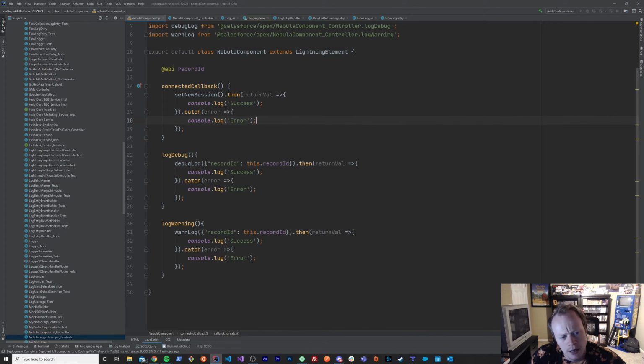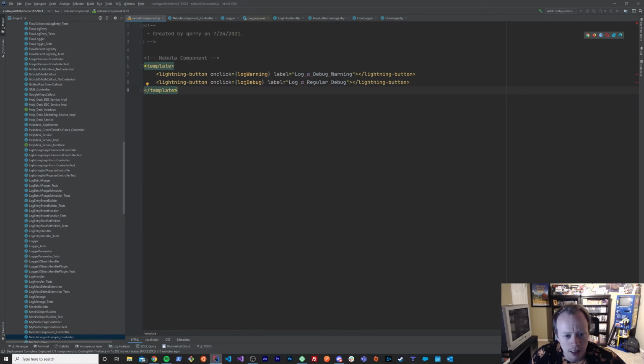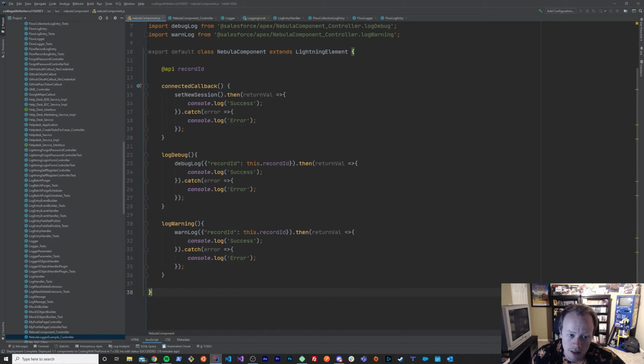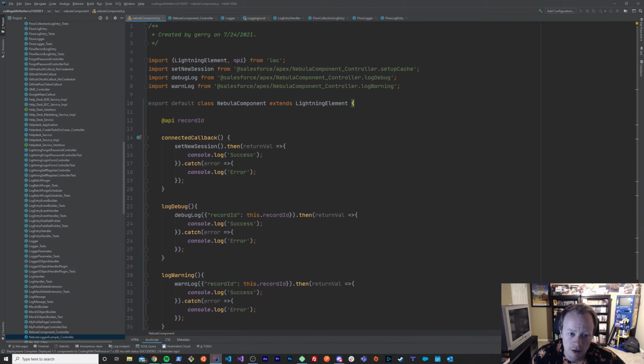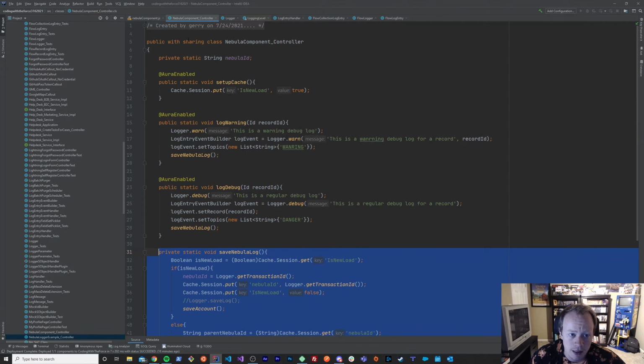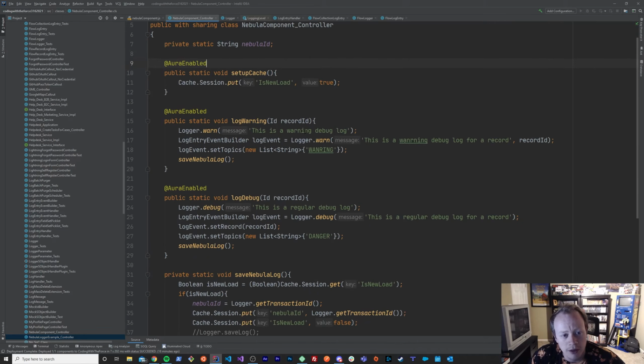And then log debug, log warning, and I've basically just got two buttons on here that allow me to click them and execute this code, which then calls my Apex controller, Nebula component controller, and actually logs this stuff for me. Okay, so let's just go over a couple things in here.